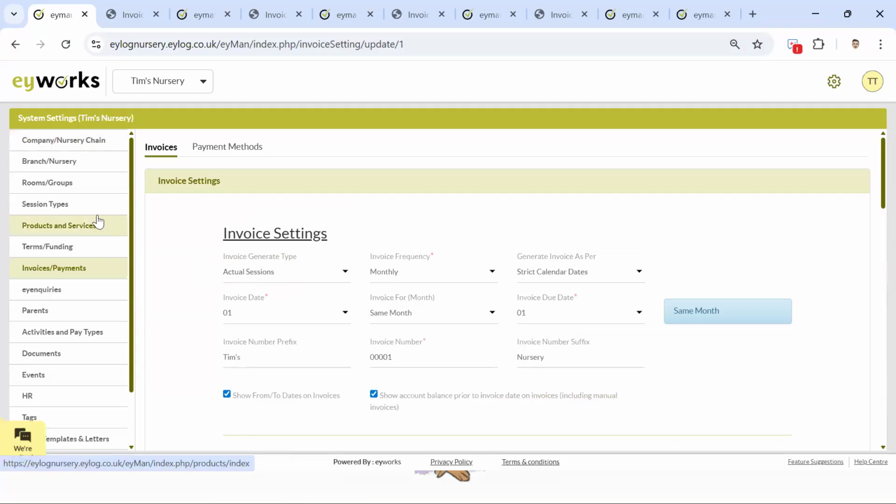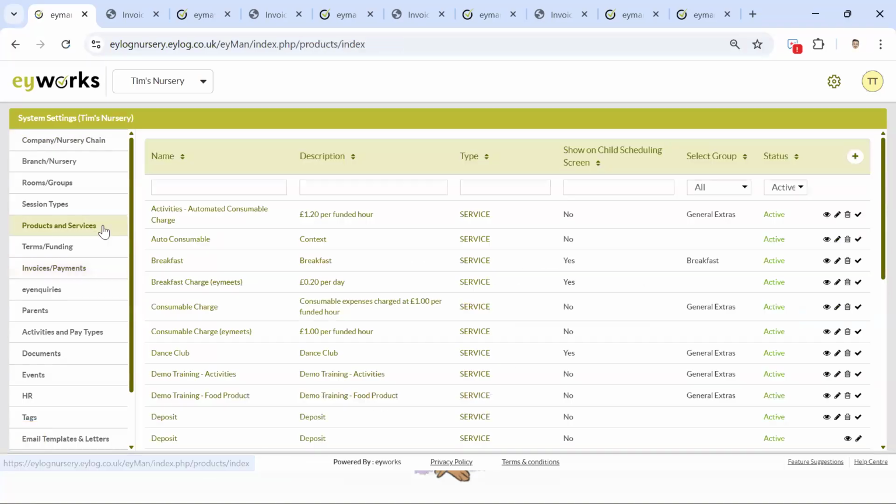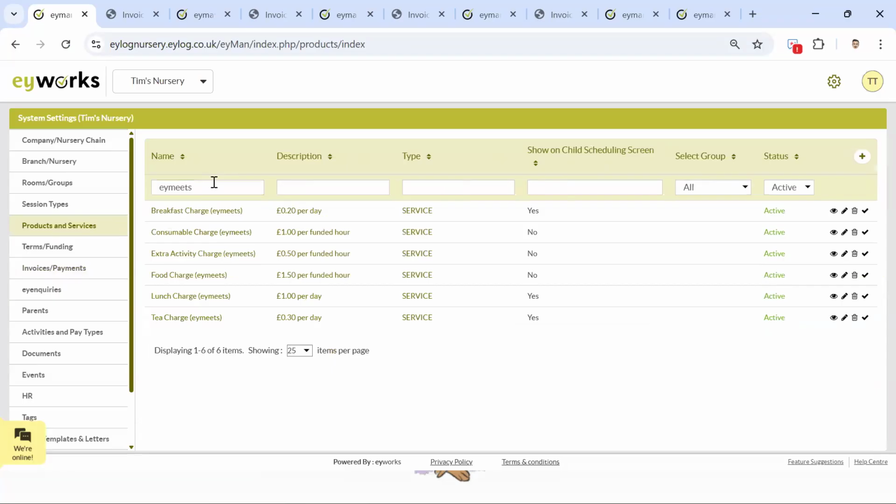In terms of the charging of those lines for food, for non-food, for extra activities, that's all managed within then our products and services area. And typically we found this is the area of the system where nurseries have had to make the largest change or tweak to their current process to meet the guidance required. I'm going to search here for products named or including the name eymeets to find the examples that we created here for the session today.